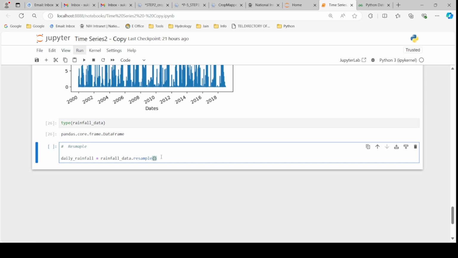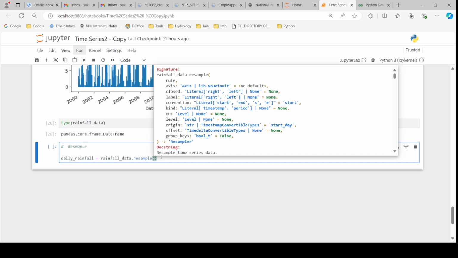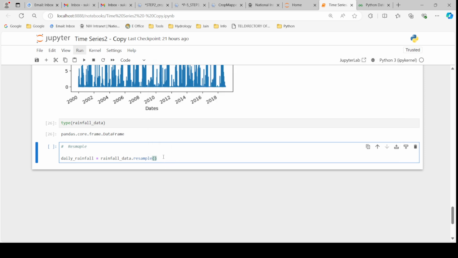and then we are going to describe how we want to resample it. Okay, and in order to check the different inputs, we are going to use shift plus tab, and we can see that after resample we can provide the rule, axis, closed, label, etcetera. So we are going to provide the rule as capital D, because we are going to convert this hourly dataset into a daily dataset.